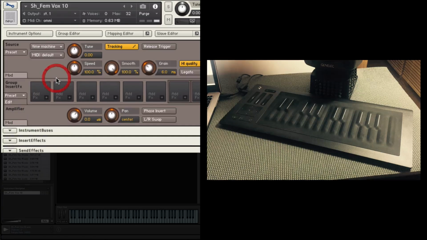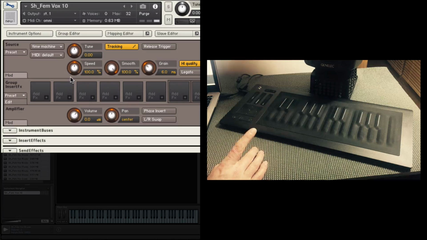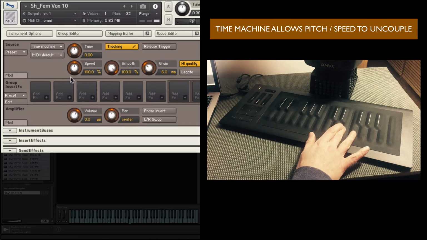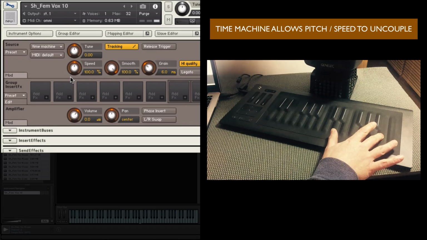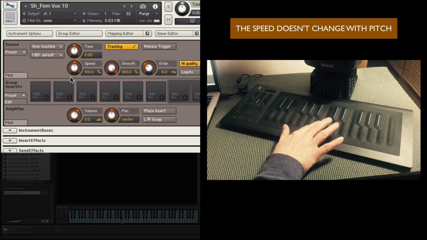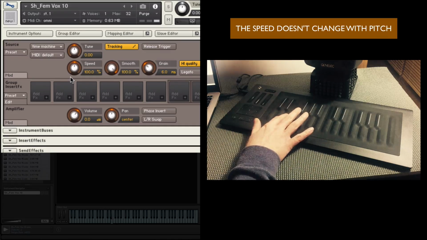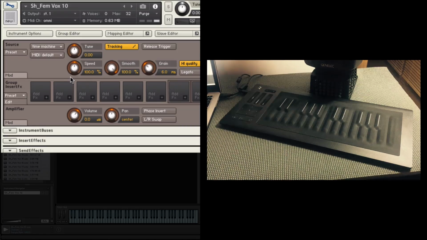We're going to go to Time Machine, and this allows me to take the pitch up, but keeping the speed the same. So let me show that to you. And then coming down. So the one thing that I can do is actually map a MIDI controller to speed.